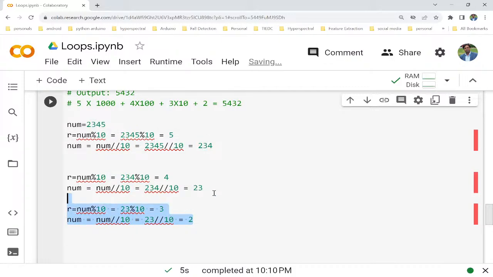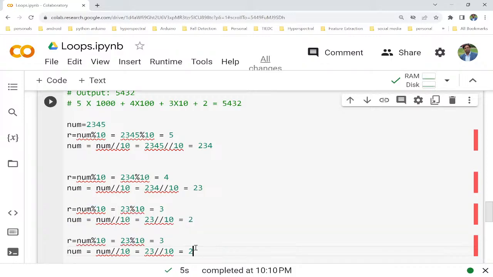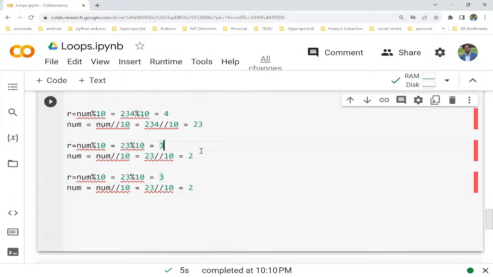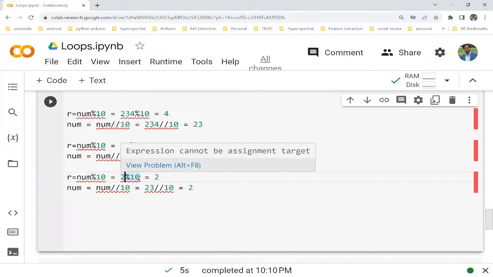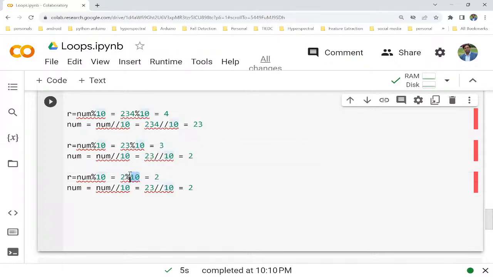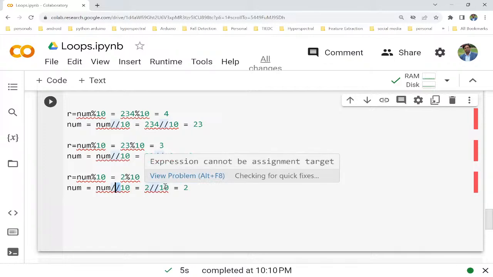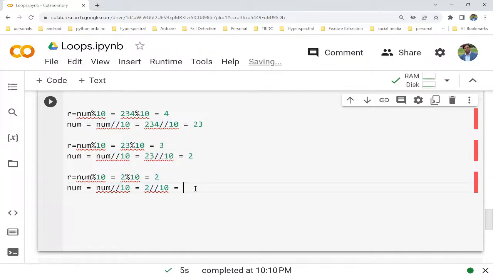Now again if I execute this same command again, what am I going to get? This time the value of num is 2, so the remainder will be 2, right? Because 10 cannot divide 2 completely, the remainder is 2. And similarly, if I divide num double slash 10, then 2 double slash 10, the answer is 0. Why? Because 2 divided by 10 is 0.2, so the integer part is 0, right?